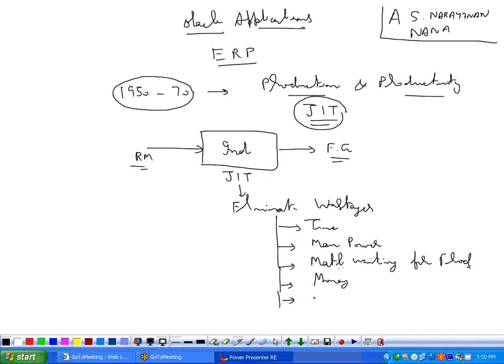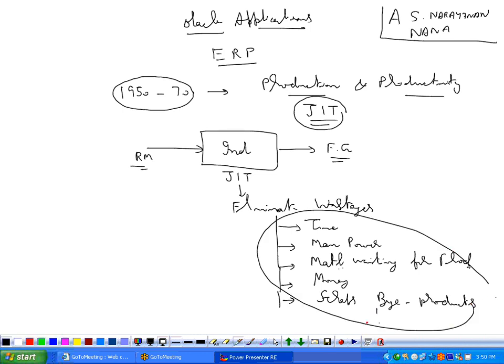Then the scraps. You can reduce industrial waste like scraps. Byproducts are not extracted. You are just letting them go to the atmosphere or some other place. So you have so many such wastages, for which the JIT concept came into being.